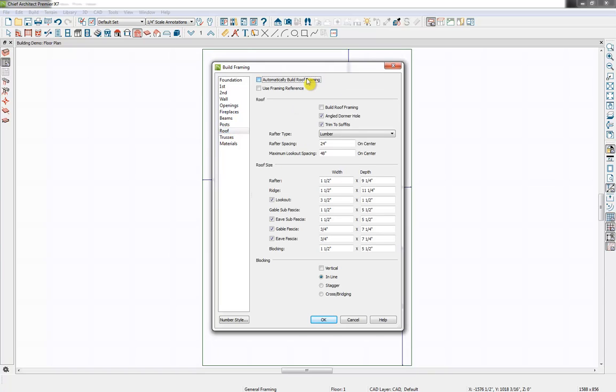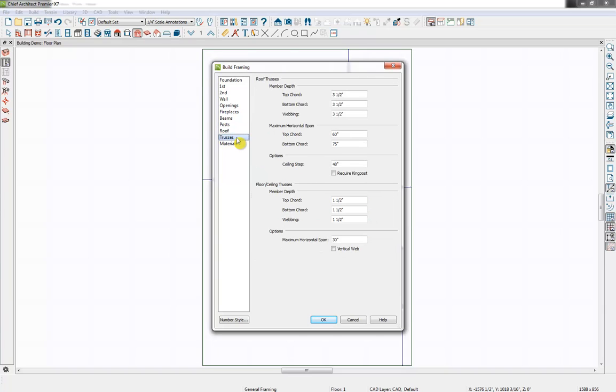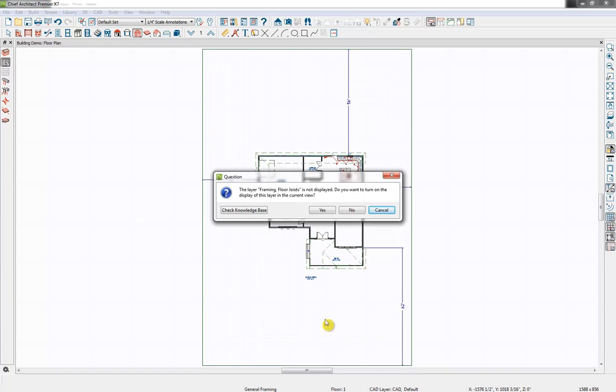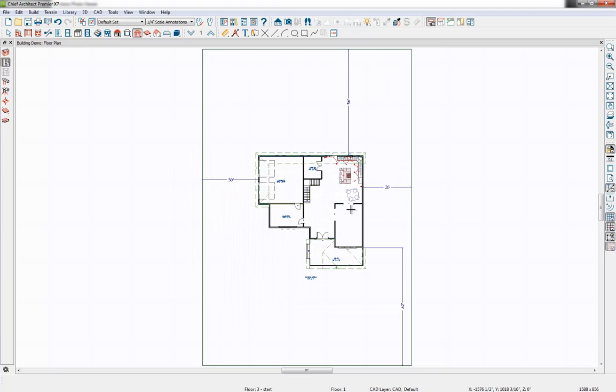And then we'll build our roof structure. So this will automatically build our stick framed roof structure, but you can also work with trusses as well. So we'll select OK, and this will ask me if I would like to show my framing, because currently that layer is off. So it's not going to be visible to us. And I would like to keep that off, so I do not want it to be displayed. But I'll show you how we can see that.